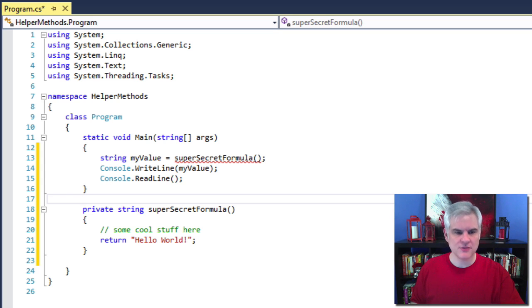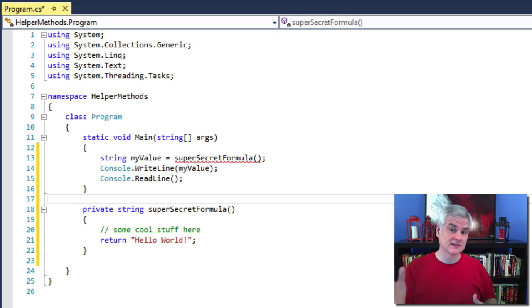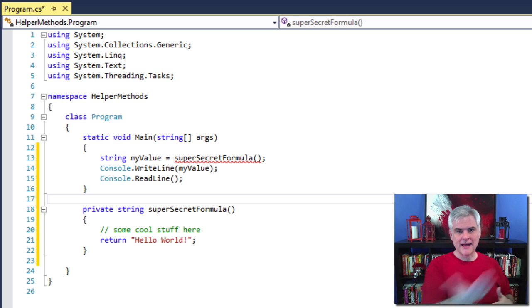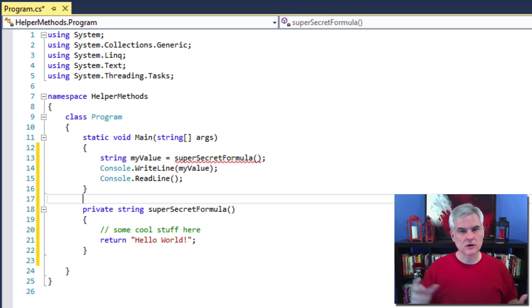So then, let's see, in line number, looks like 21, I use the keyword return. And this is the command to deliver the results back out to the code that actually called it. So in this case, we're returning back a literal string, hello world.